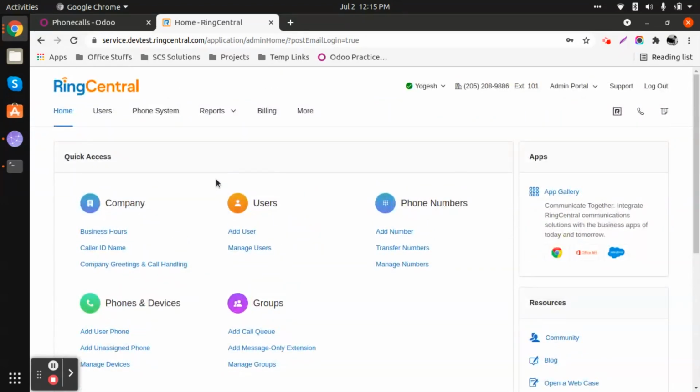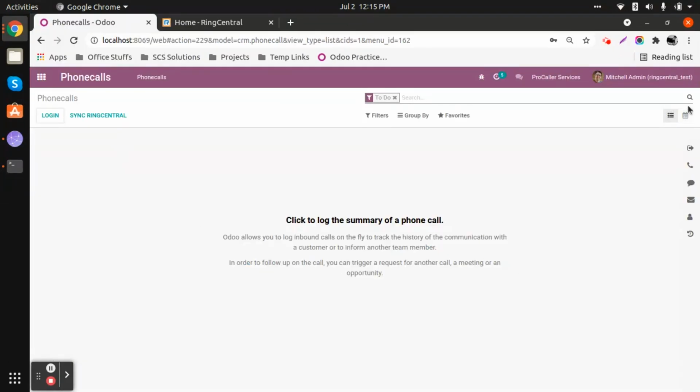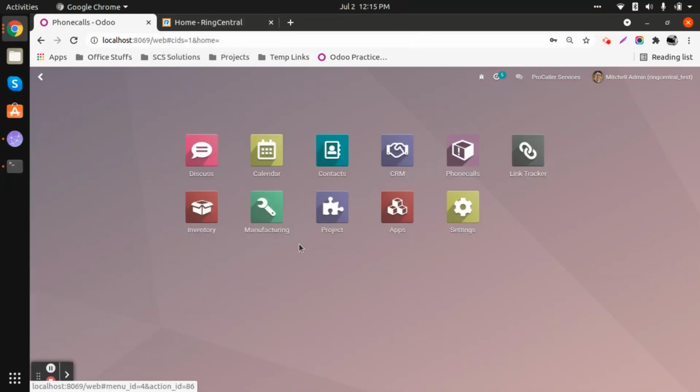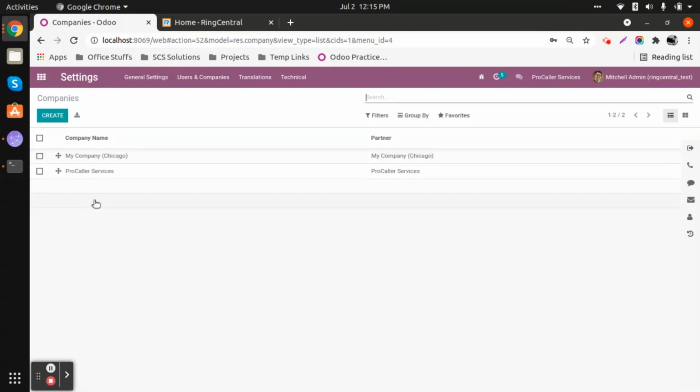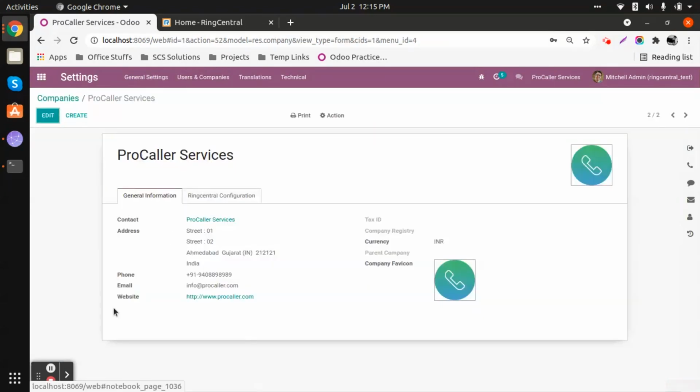When it comes to the technical integrations, we have already received some credentials to enter, as I said earlier. So once we get inside the RingCentral portal, we can go back to our applications on our Odoo screen, and by clicking on settings, the general settings, we go inside the settings, users and companies, and select the company with which the RingCentral integration is going to work.